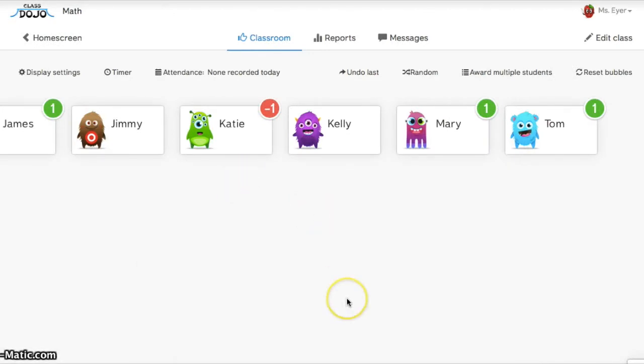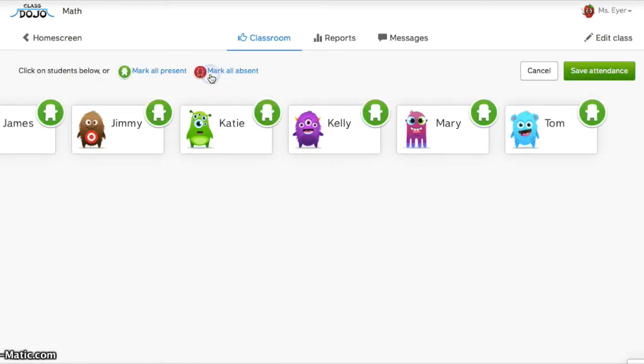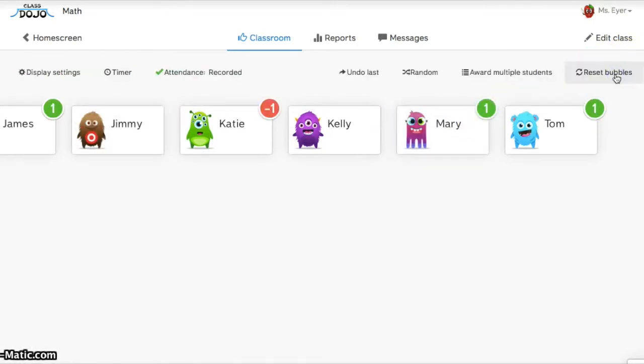You can also take attendance for your class on Class Dojo. So you press the attendance button and you can say who is absent. So we can say Jimmy was absent and Mary was absent, and then we can save the attendance. And now it's recorded.